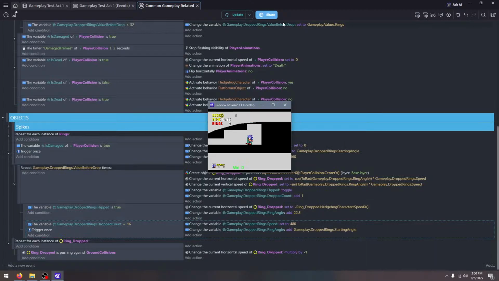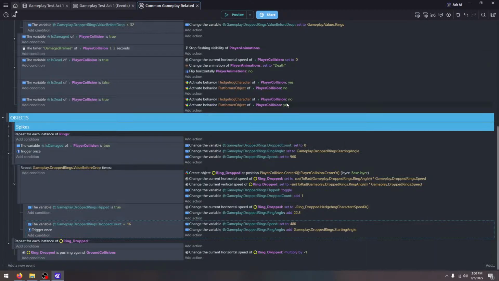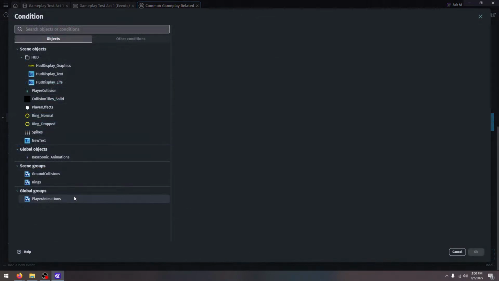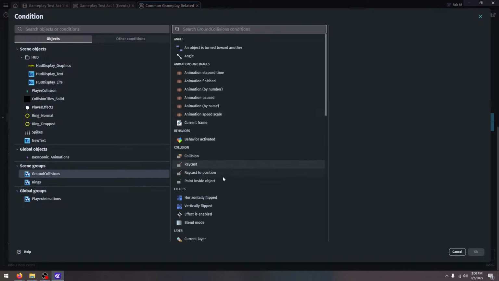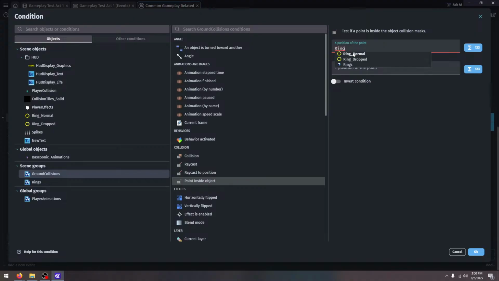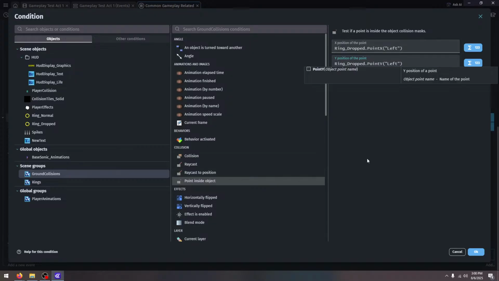What we're going to do, we're going to ignore this for now. Ground collision. Inside object. Ring. Dropped. Point. X. Left. That's Y.